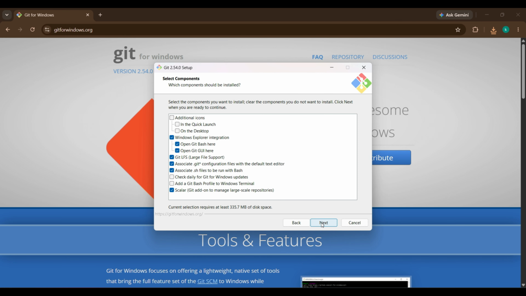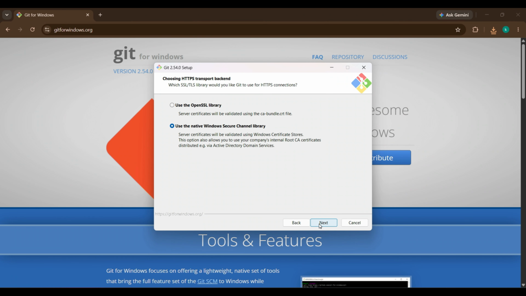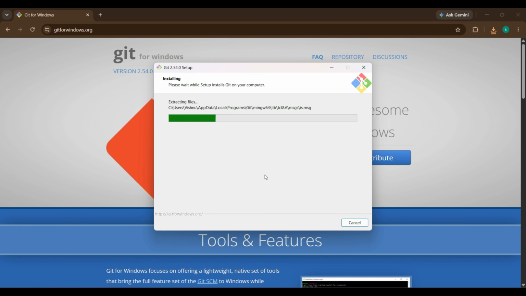While installing the Git, don't change any settings, leave everything as it is and proceed with the installation by clicking the next option or continue option. Once the installation is completed, click on the finish option and close this window.